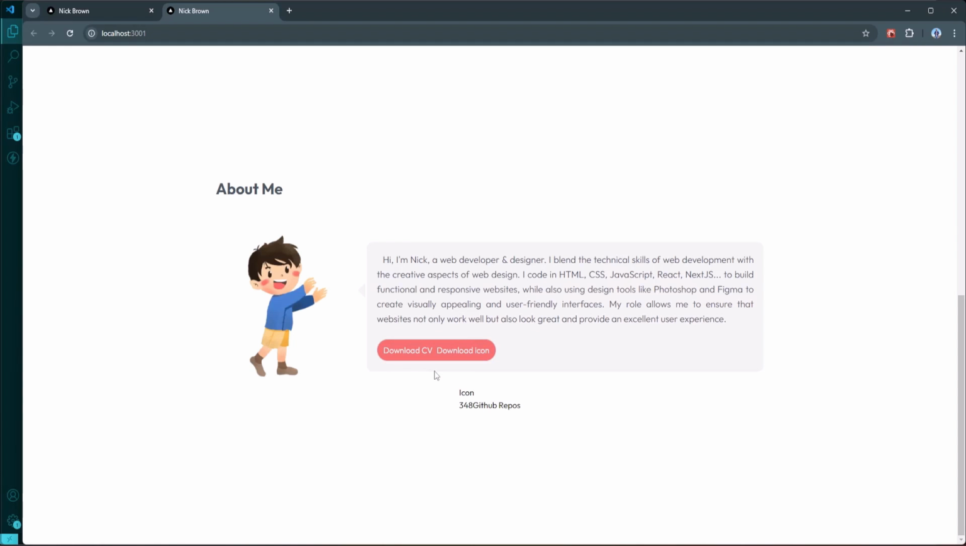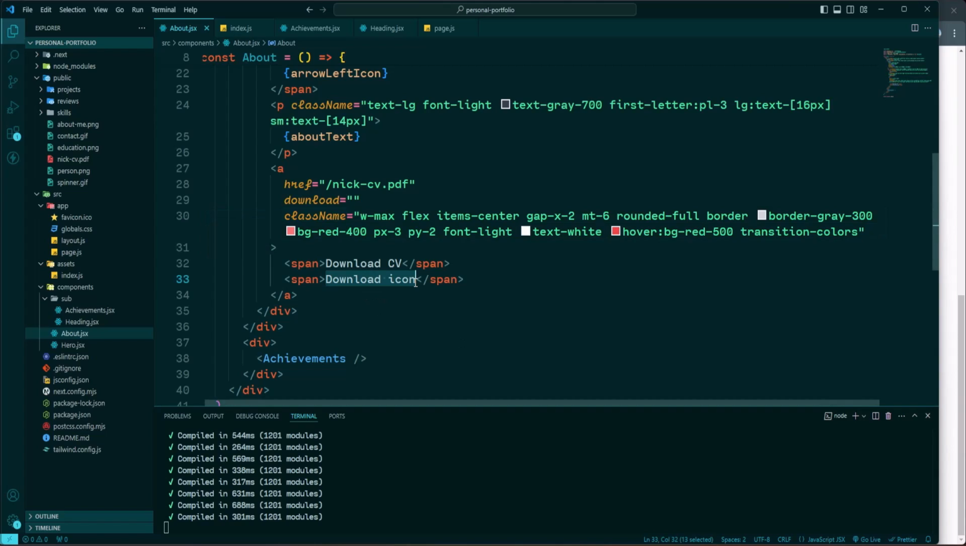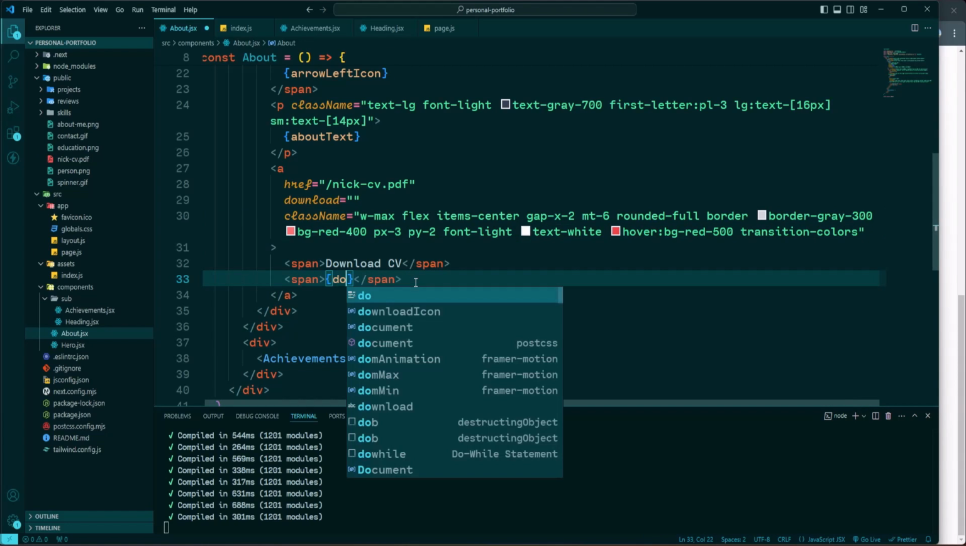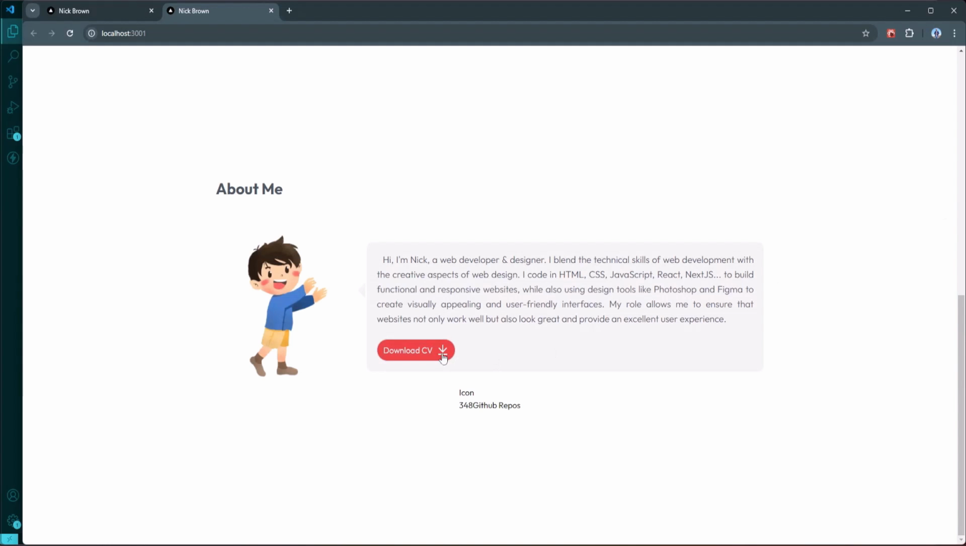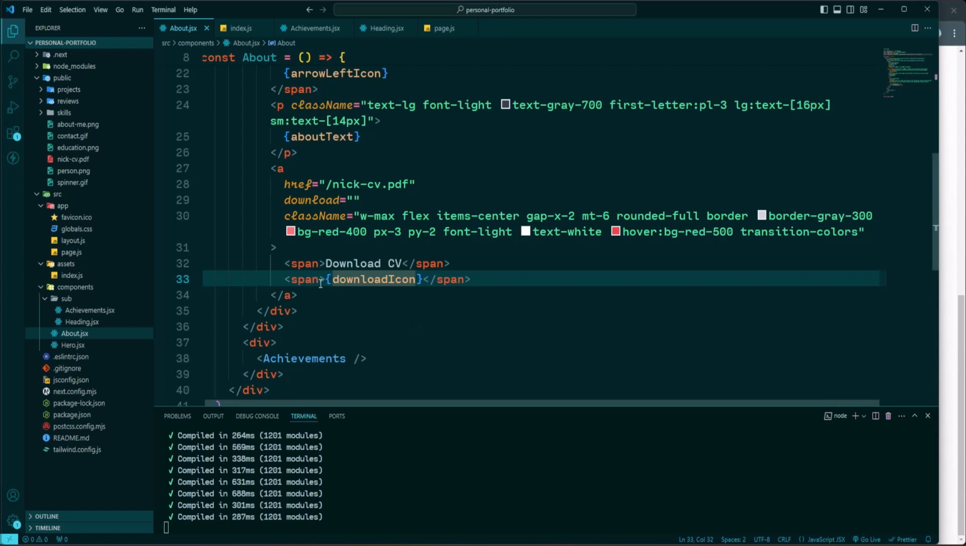Okay, so now I'm going to update the content of the second span element. Right now we have here a hard-coded text, download icon. We have to change it with an actual icon. So here, instead of this text, I'm going to insert download icon. If we check the browser, we will get here a download icon, and then I'm going to add here class name.